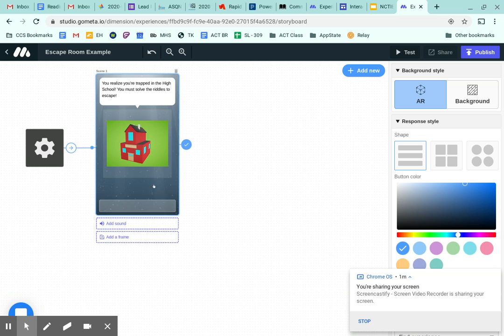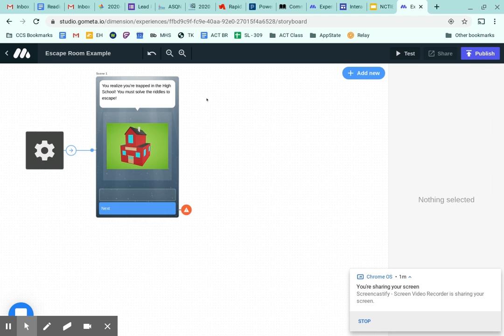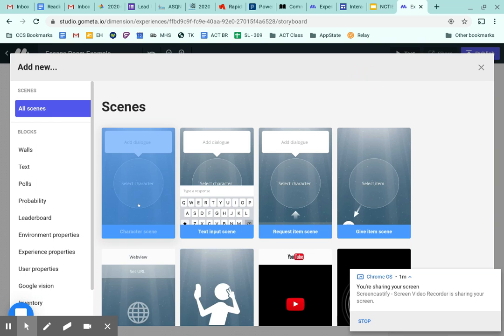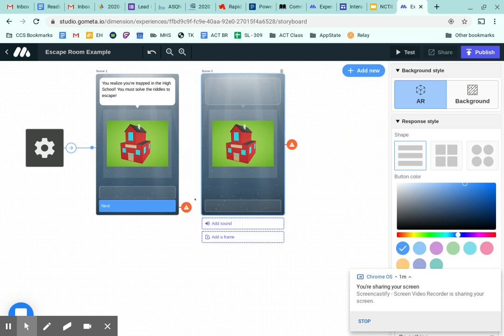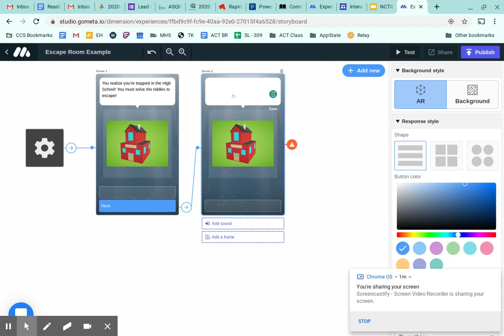And so down here is where you add your buttons. And so I'm going to add a button that just says next. And I need to create something that it's going to go to. So I'm going to come over here and I'm going to add another character scene. And in this one, I'm going to connect my button to the next scene so that I don't forget to do that later on. So now we can see that this blue is connecting here. And so this is where I'm going to put my first question.